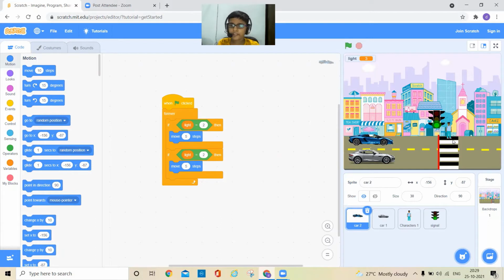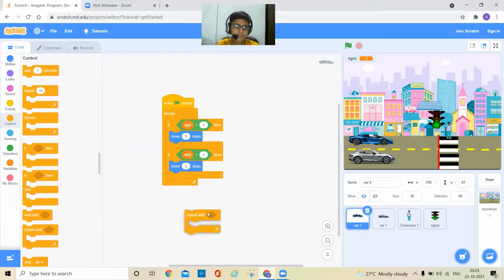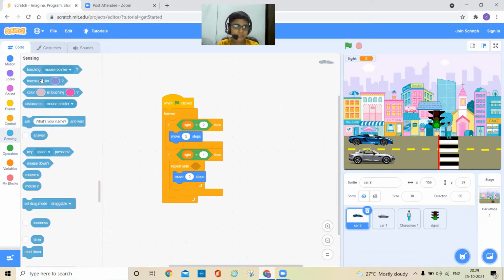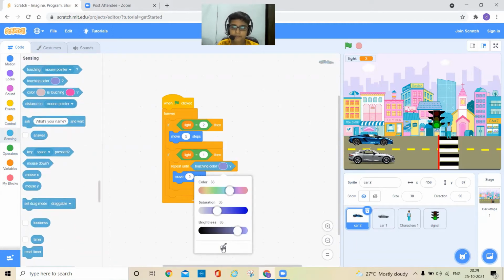In the backdrop, you have to make this cross line and then make a line here. So when the cars touch this line, it should stop there when this traffic light is red. So if the variable is equal to 1, it should repeat until this move should be repeated until it touches the red color line.